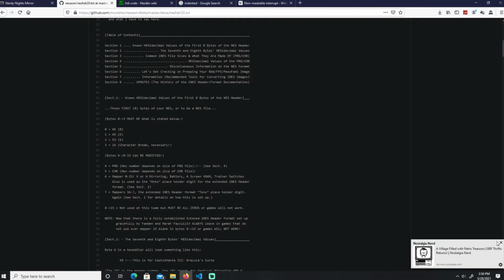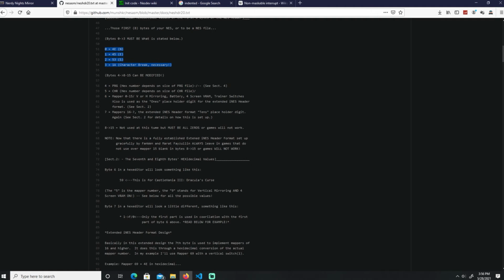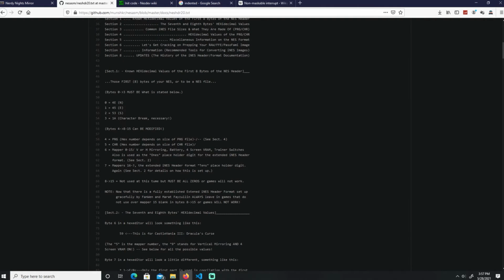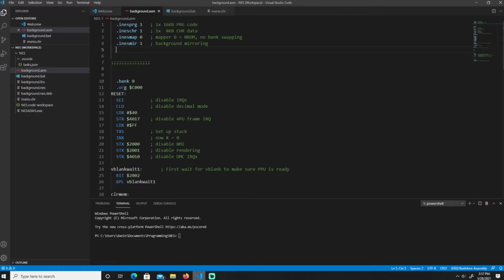The first 3 bytes are NES, and the last one is a character break, so you can change this. And then the changing variables are right over here. And of course, bytes 8 to 15 are not used. They must all be 0 or it will not work. So let's come over here. And pretty much the comment gives a great explanation of what it does.